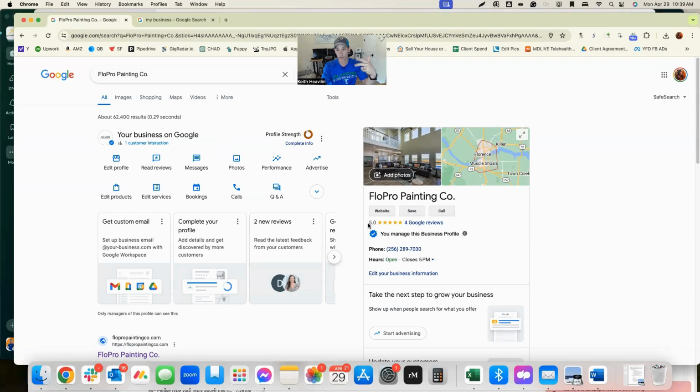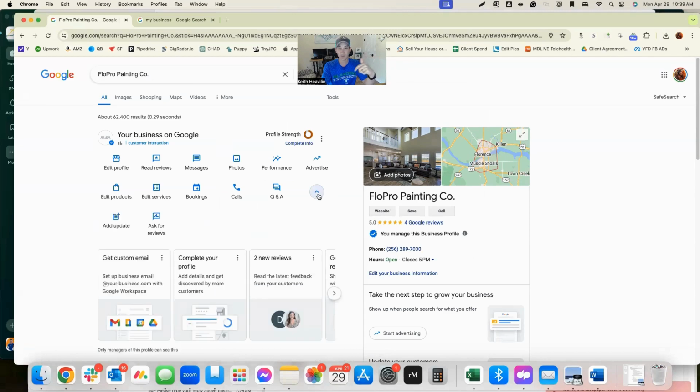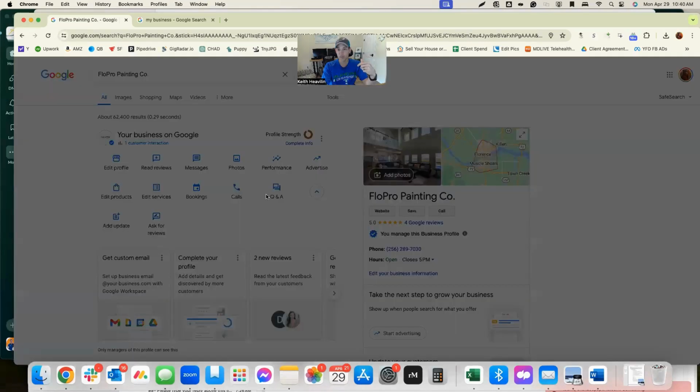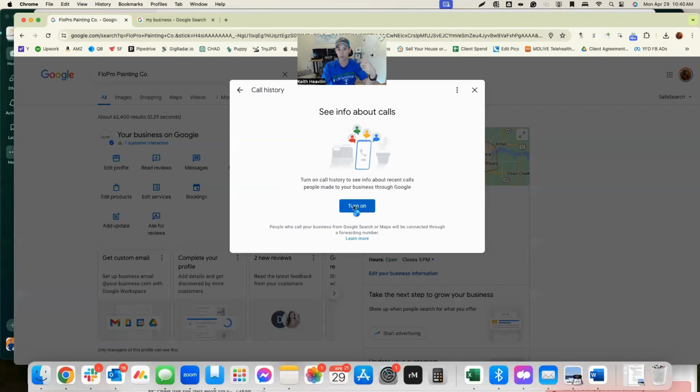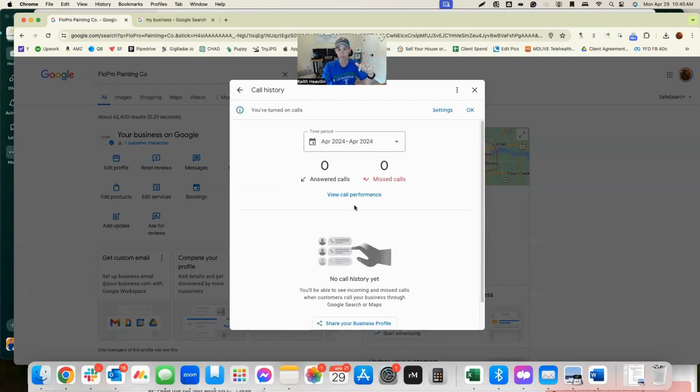So right now, this is a brand new one. Their 5-star only has 4 Google reviews. Obviously, they need to get a lot more. But you can set up other things here too. So if you have products or services, you can edit those right there. You can set up Q&A for just common questions that people ask. Here you can see info about calls. So this one hasn't been turned on yet, so turn it on.